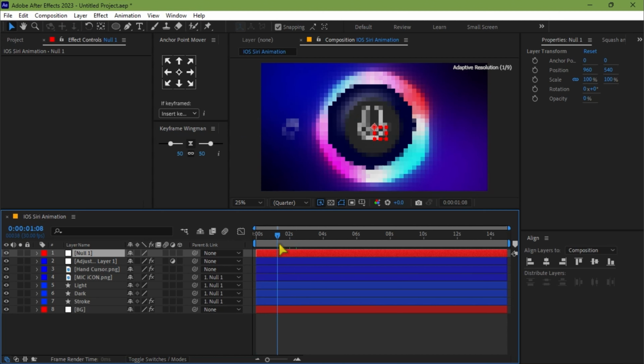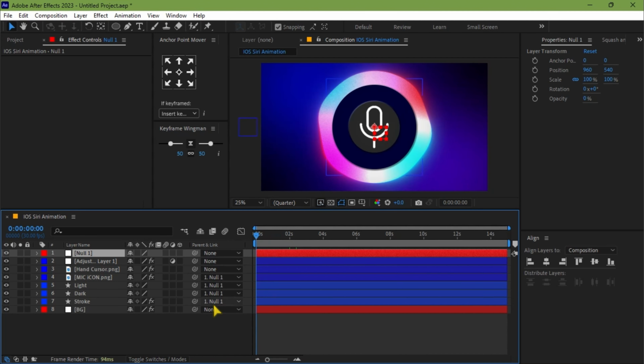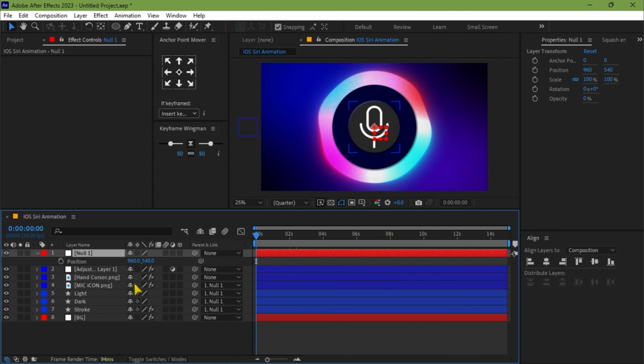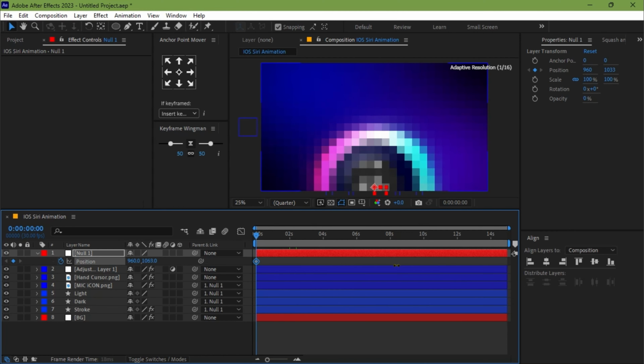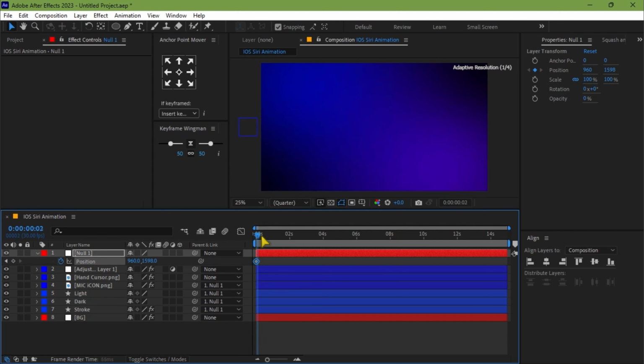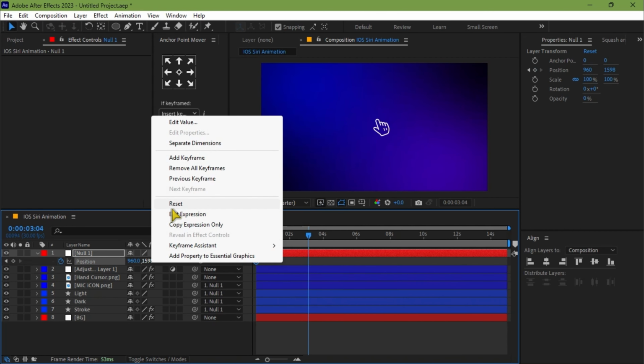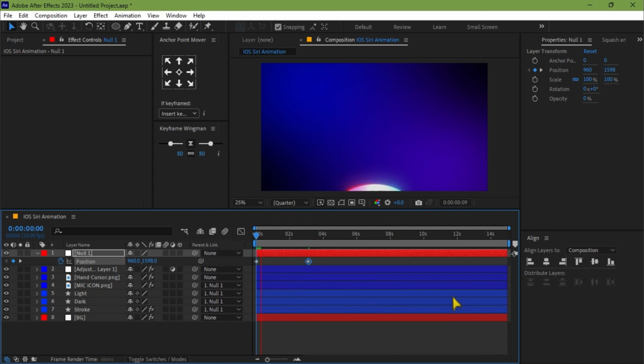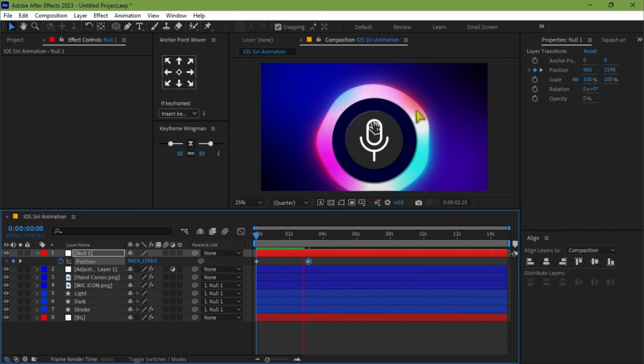Make sure the playhead is at the beginning of the timeline. Hit P to open the position properties. Now make a keyframe on position, and let's change the vertical position to out of the composition. Move the playhead to around 2.5 seconds forward, and let's reset its value back to normal. Now let's see our animation. We will adjust the cursor afterwards.